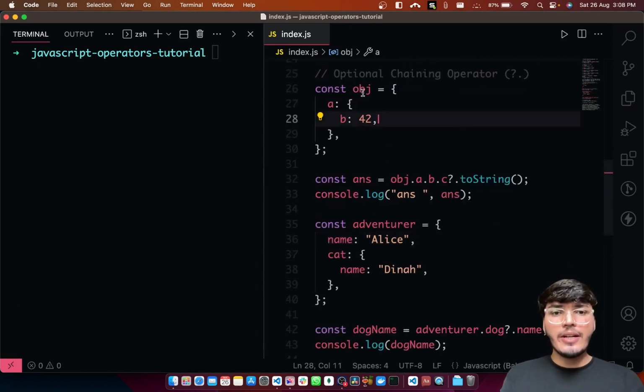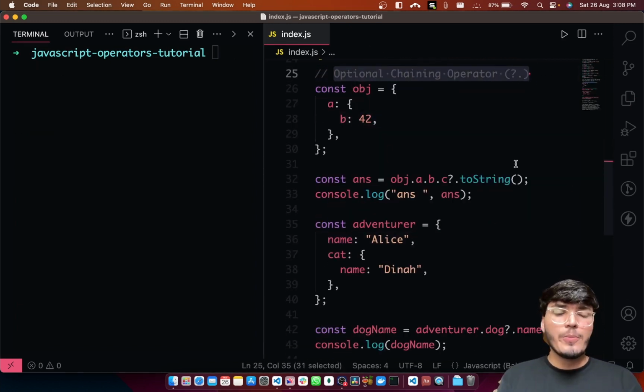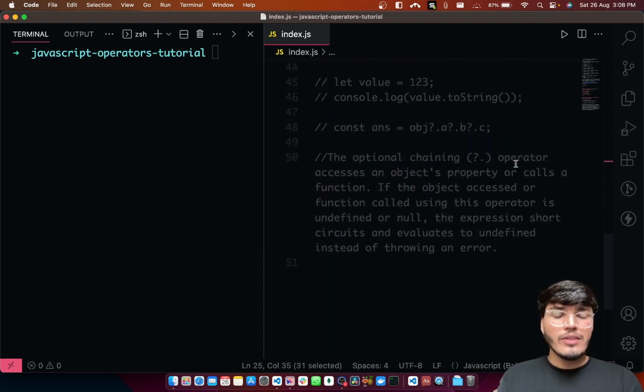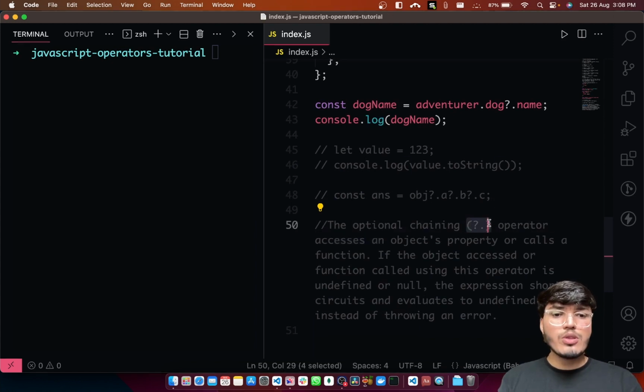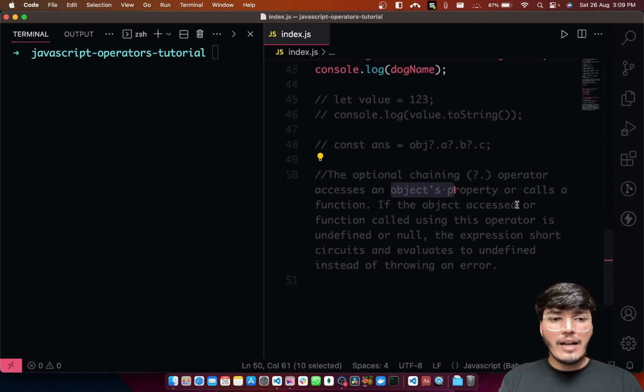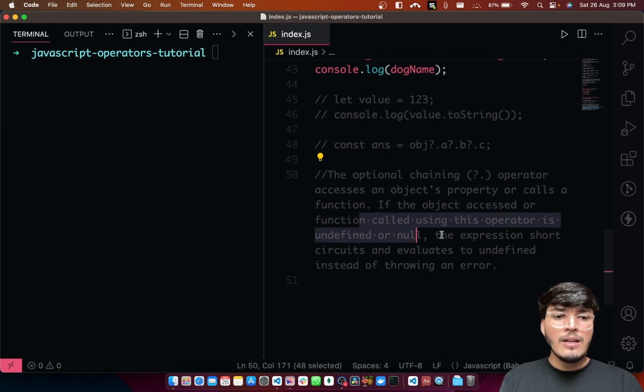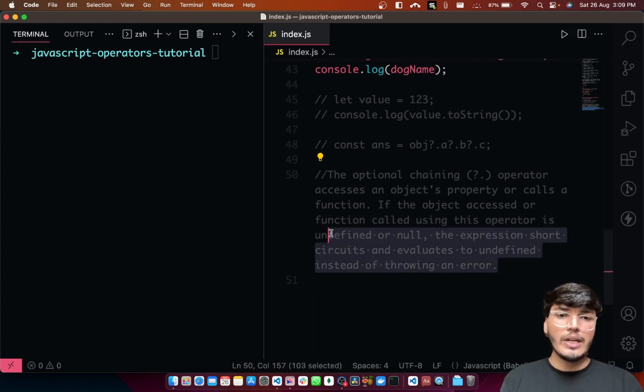Now let's go ahead and understand the next operator, the optional chaining operator. I have this statement written over here. Let's go ahead and read this. The optional chaining operator accesses an object's property or calls a function. So we basically use the optional chaining operator to access an object's property or call a function. Now if the object accessed or function called using this operator is undefined or null, the expression short circuits and evaluates to undefined instead of throwing an error.